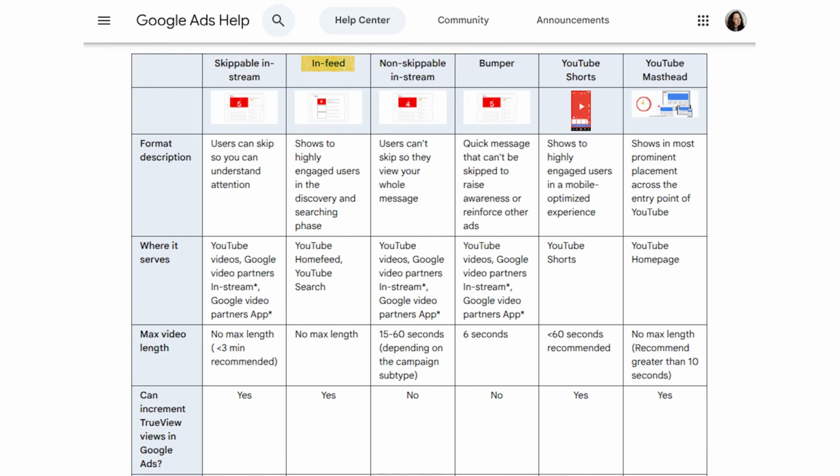In-feed means your video comes up as a suggestion of what the viewer should watch, either on the YouTube homepage, or in search results, or in Watch Next. And then Shorts is the vertical Shorts feed, similar to Instagram Reels or TikTok.